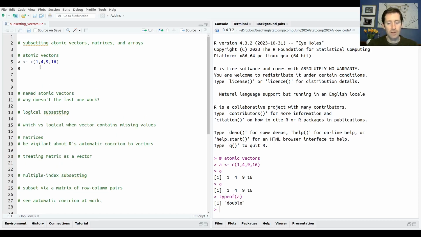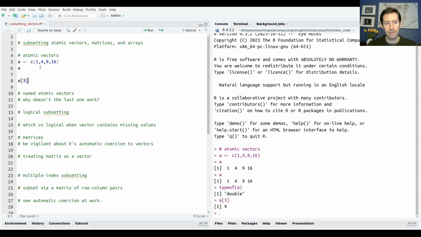Now, here's a simple way to subset. If you want to grab the third element of A and return it, all you need to do is type A square bracket 3, and that will return the third element. So important that you're using square brackets, not round brackets. And you're just giving what's called the index or the position of which element you want to extract. So this should return 9.